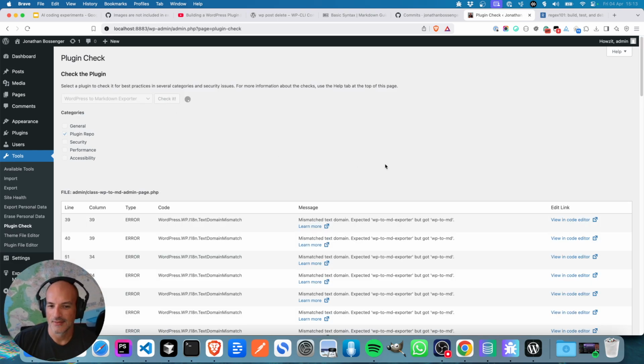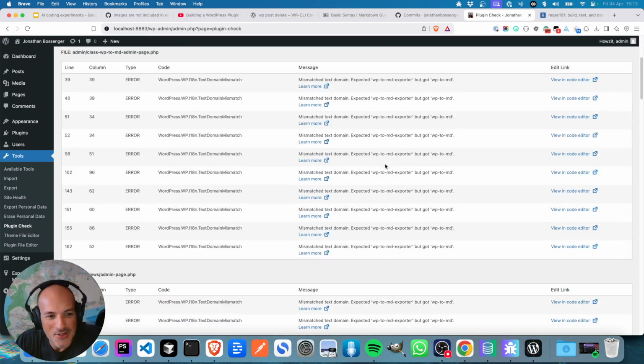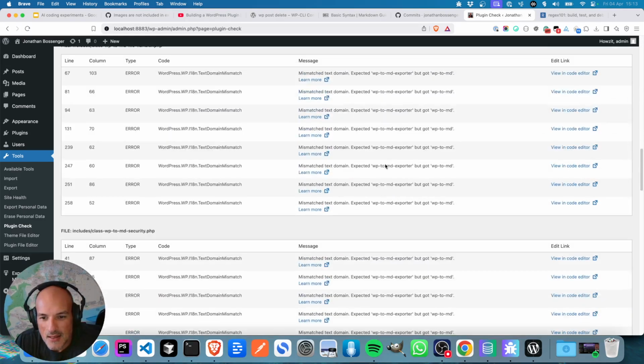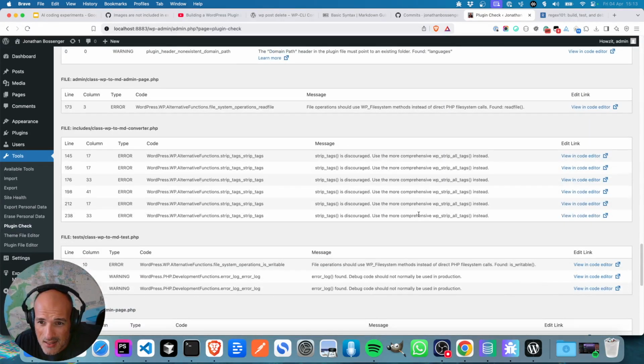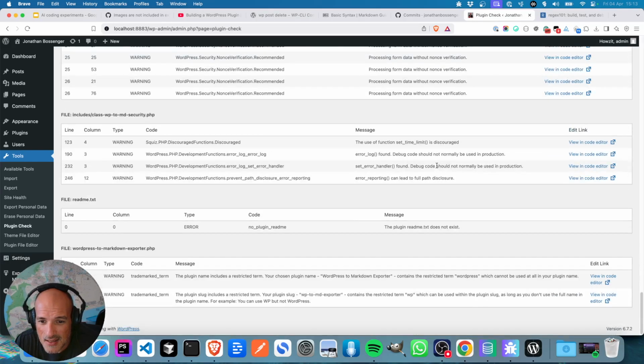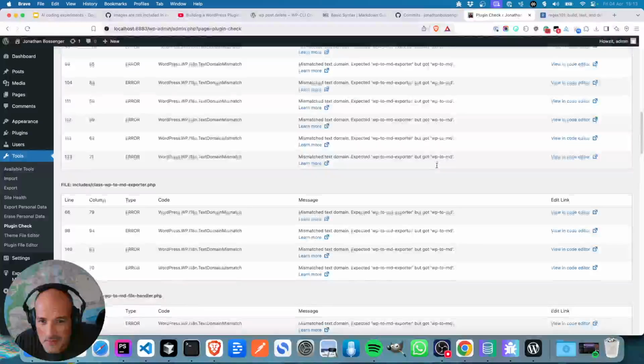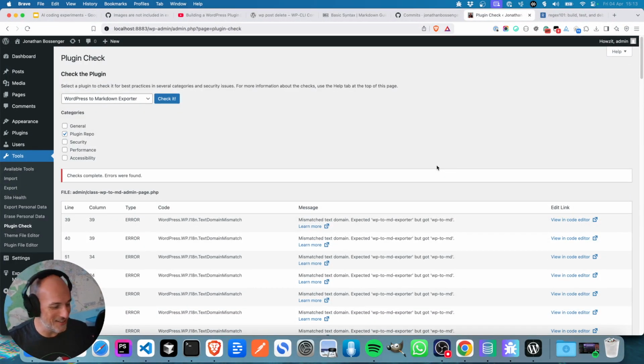I mean, there you go. Mismatched text domains already, so those kinds of things will come up. That seems to be the only issue there. But here's some more errors, strip tags. So yeah, I think it's great that we have those checks in place, because they run against new plugin submissions automatically. And if it's vibe coded, you get this kind of stuff.